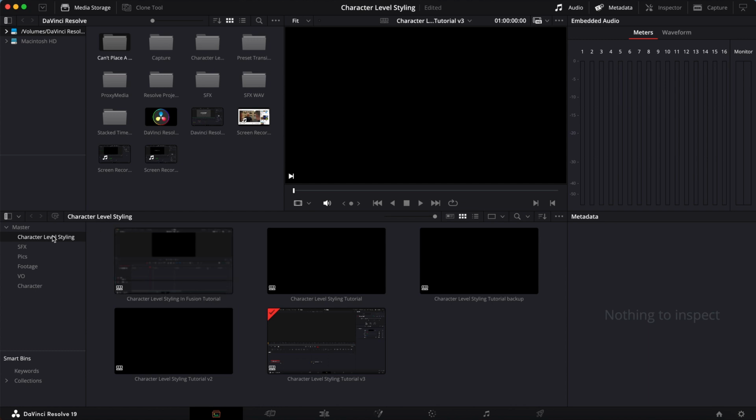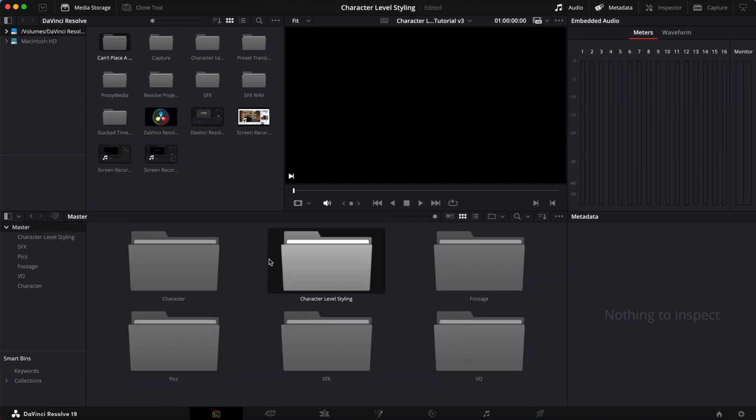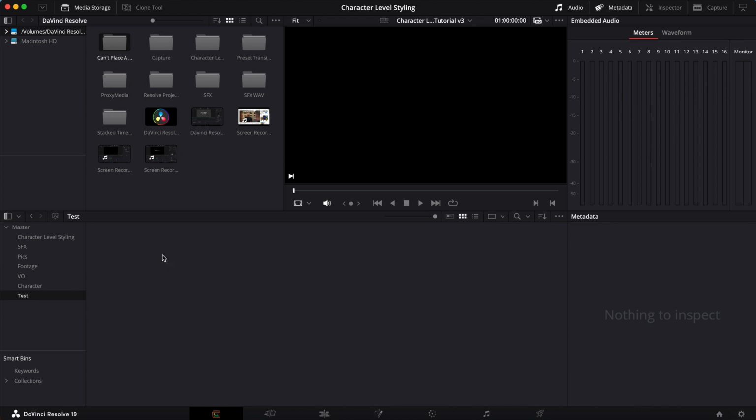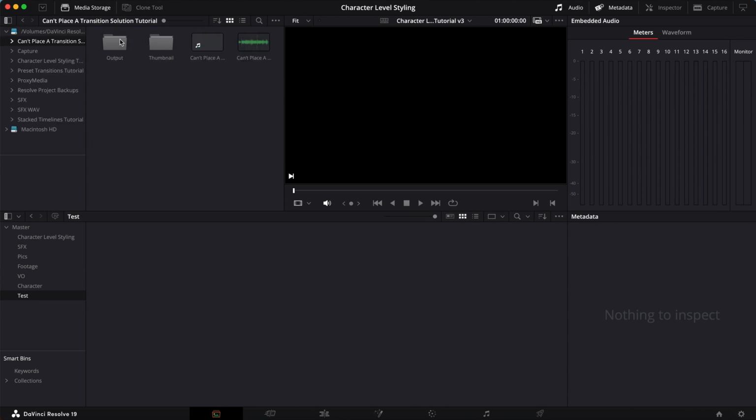So let me show you what I mean by that. I'm going to create a new bin, and I'm just going to say test, okay? I want to have all of these folders in this bin, and these folders have other subfolders, so keep that in mind.